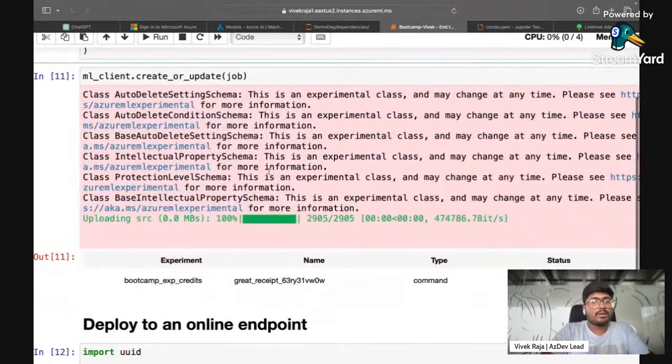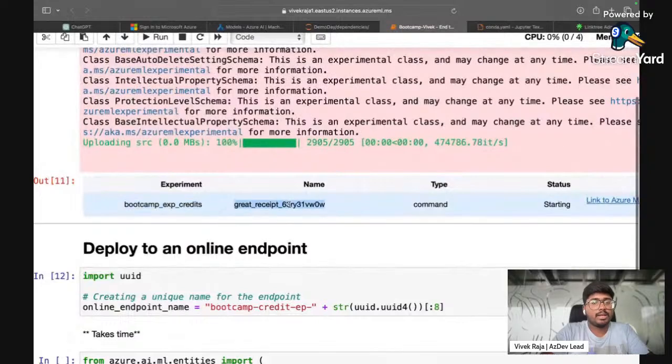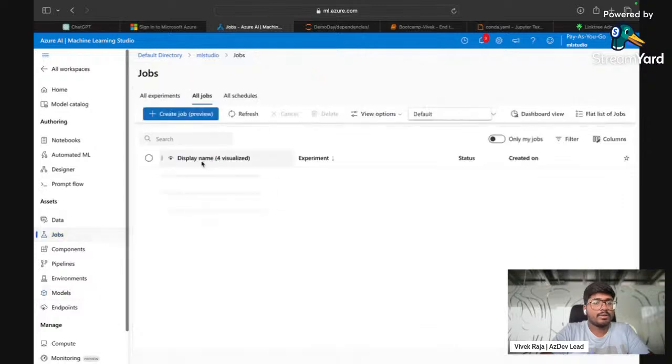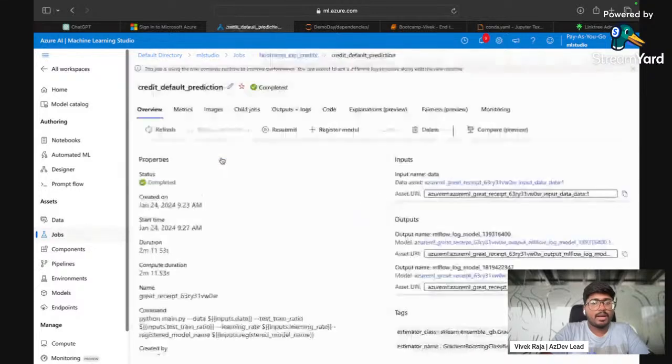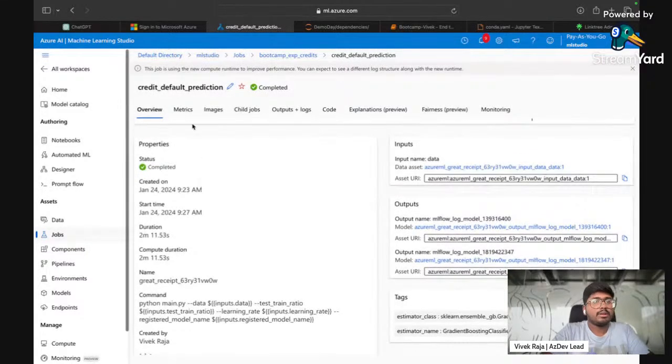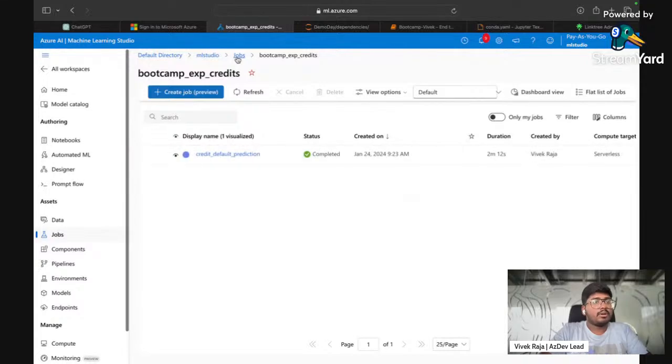So once you run both of these sections, it's going to show you something called the experiment name and command. This is the name of the job. Let's go and check if the job is actually created. So bootcamp experiment credit, and it has completed once you run it. It has the following metrics of these and these. It has a training accuracy of 0.8345 and so on. It has 0.81 F1 score, which is quite good. So this is how you can actually run your machine learning model.